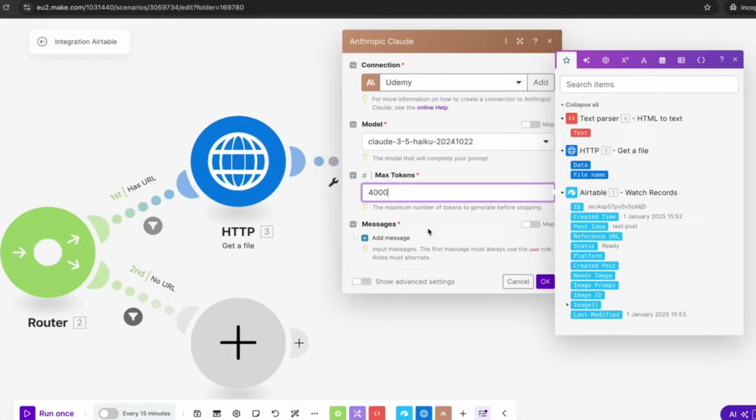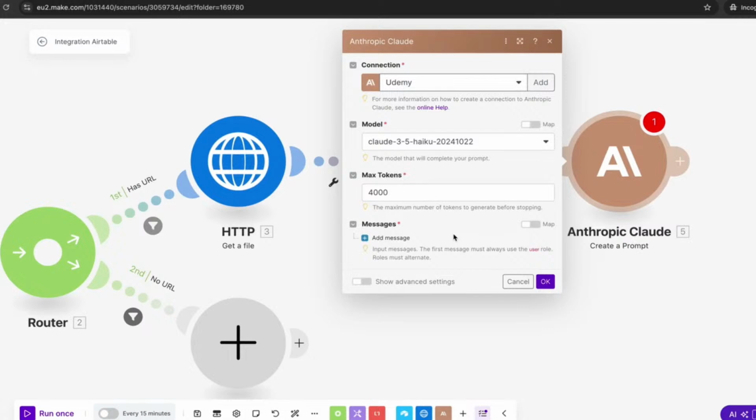That is the maximum that make.com will allow, but if you dig into the API documents, you'll find it's a bit more than that, but Make won't let you go higher than 4,000. So that's just what it is. But now we can see that we've got messages.